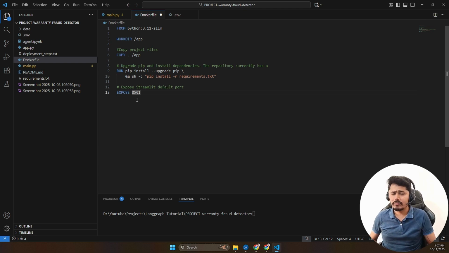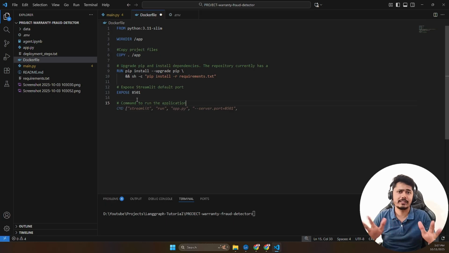So that's the next step of defining the port. Now the last step is to run the command application. Whenever we want to run the application, we use the command streamlit run app.py. That's the simple command that we run.